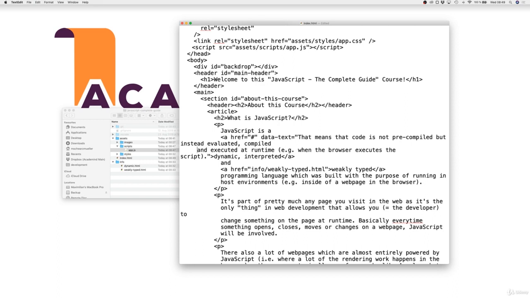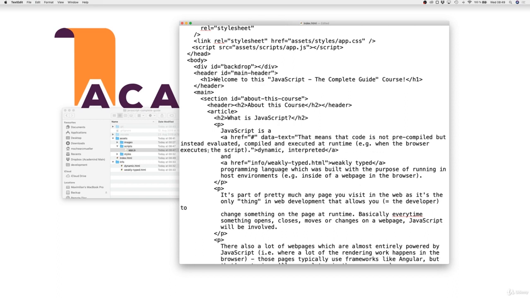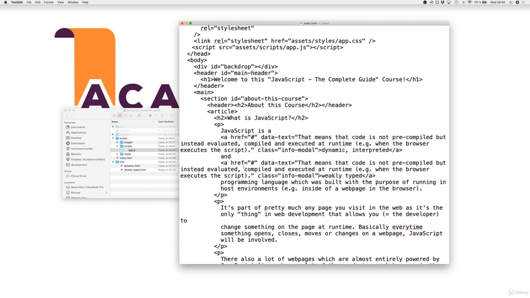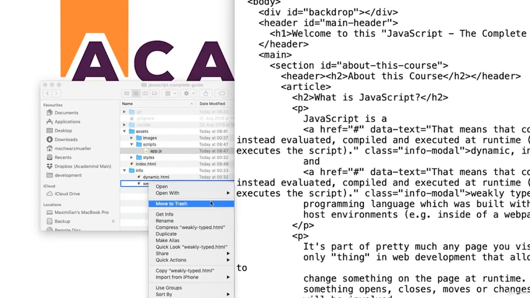Now make sure you get rid of any line breaks you might have in there, because that will not work, so that this is all one long line of code in the end. And thereafter add one more thing to the anchor tag, class, to add a CSS class, info-modal. Now repeat that. We can copy all of these attributes on the second link and replace its reference with the hashtag reference as well. And the text we show there should of course now be the text we find in the weakly typed HTML file.